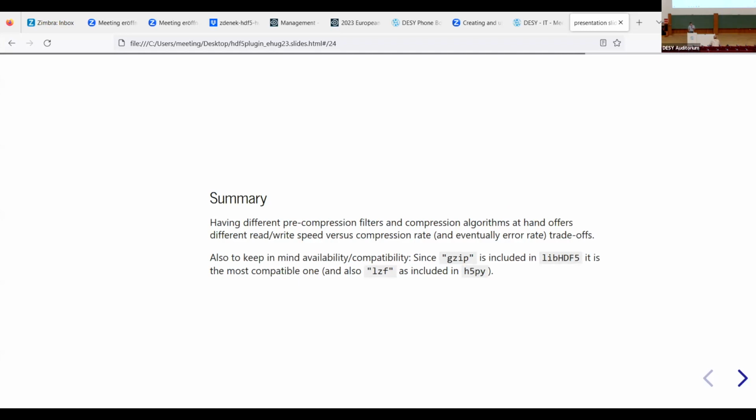So in summary, the idea is to have different pre-compression and compression algorithms, so you can have different trade-offs. If you want high compression, fast read and write, or different error rates for lossy compression. But also, you should keep in mind what's available. I mean, the simplest, if you want to compress your data, is to use gzip, because anyone using HDF5 will have it. But then you have something that's quite slow to do the compression.